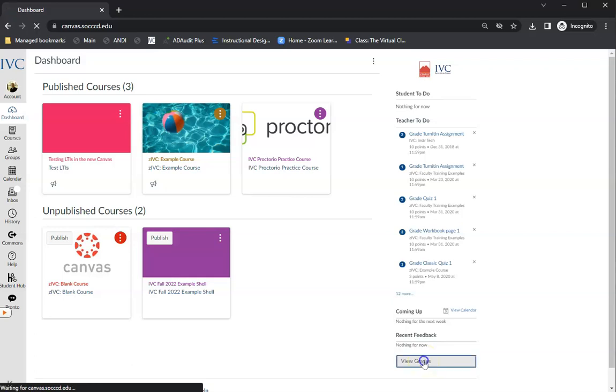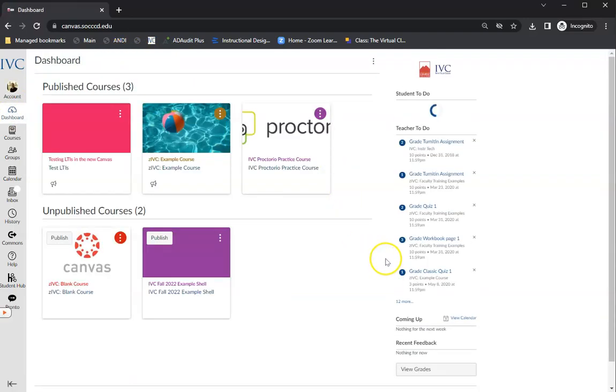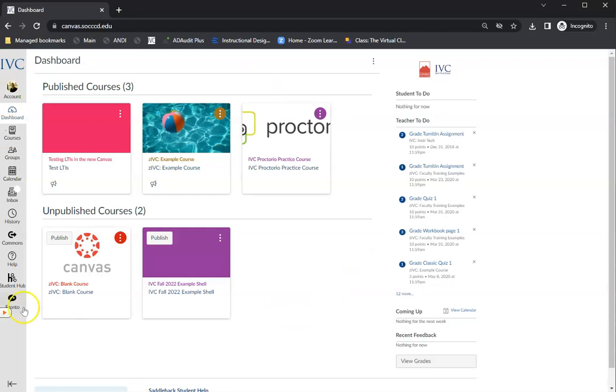And then view grades gives me an option to take a look at what the grades are in my classes and what the averages are in those classes. Kind of a neat, quick little feature here in this dashboard. So looking at the dashboard, again, there's a menu, and I like to look at the cards, but there are other options. There's a list view and recent activity as well that you can choose from this dashboard.